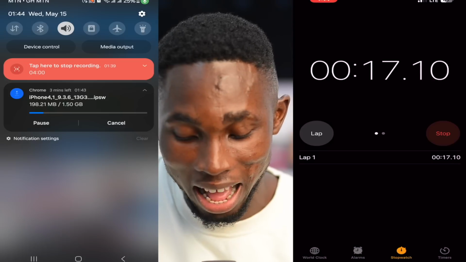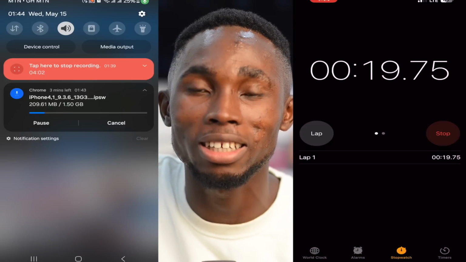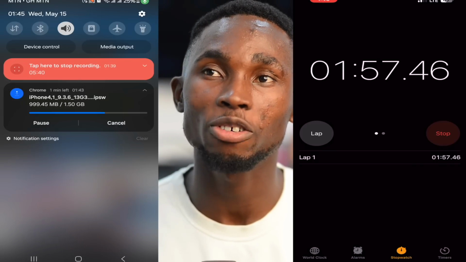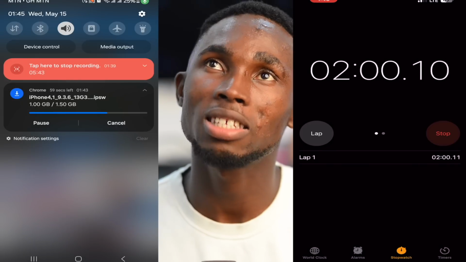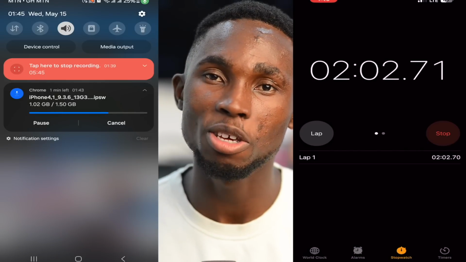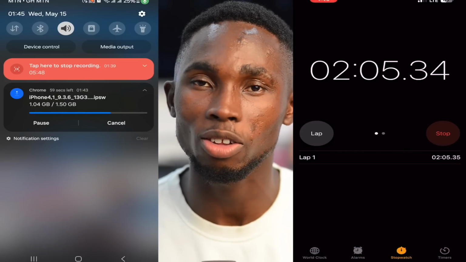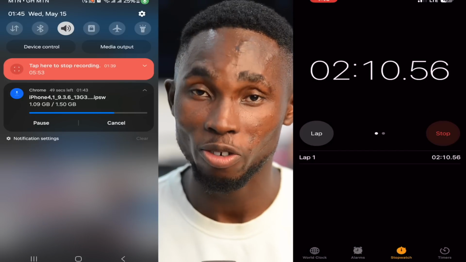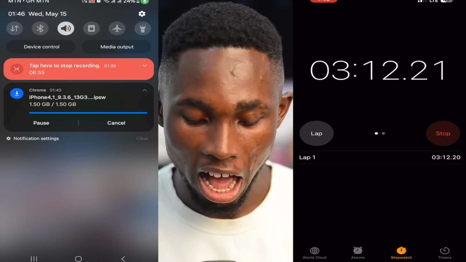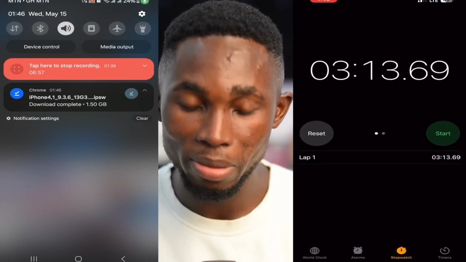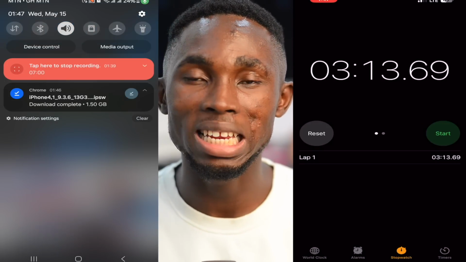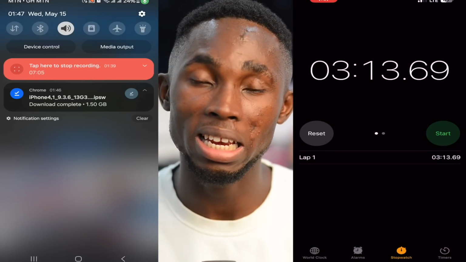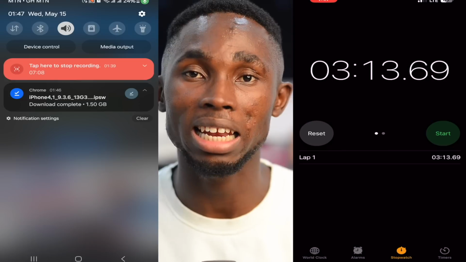You got 20 seconds, I downloaded more than 200 megabytes. So it depends. I tried downloading the iPhone 13 Pro file, 7 gig plus. In less than 5 minutes it downloaded. But for the 1.5 gig, Starlink took 3 minutes 13 seconds to download the file.